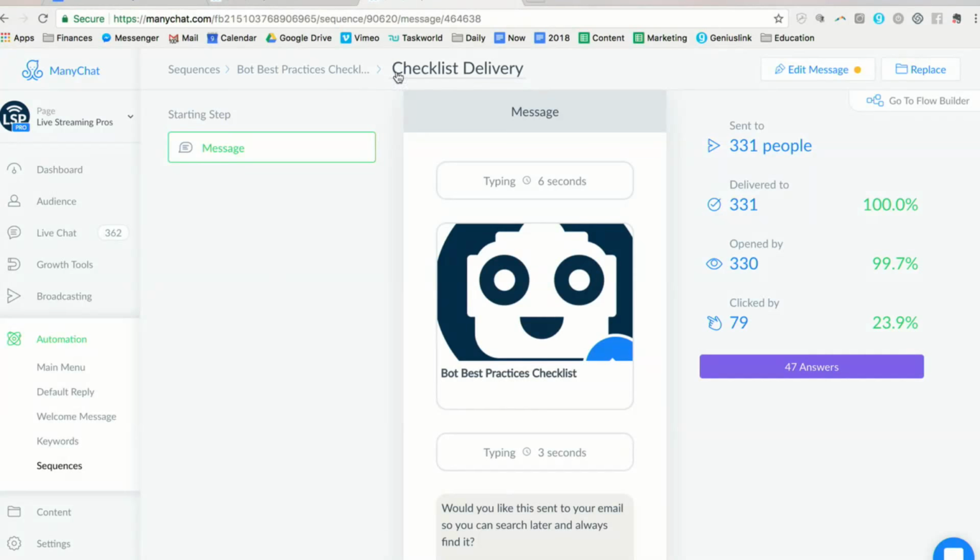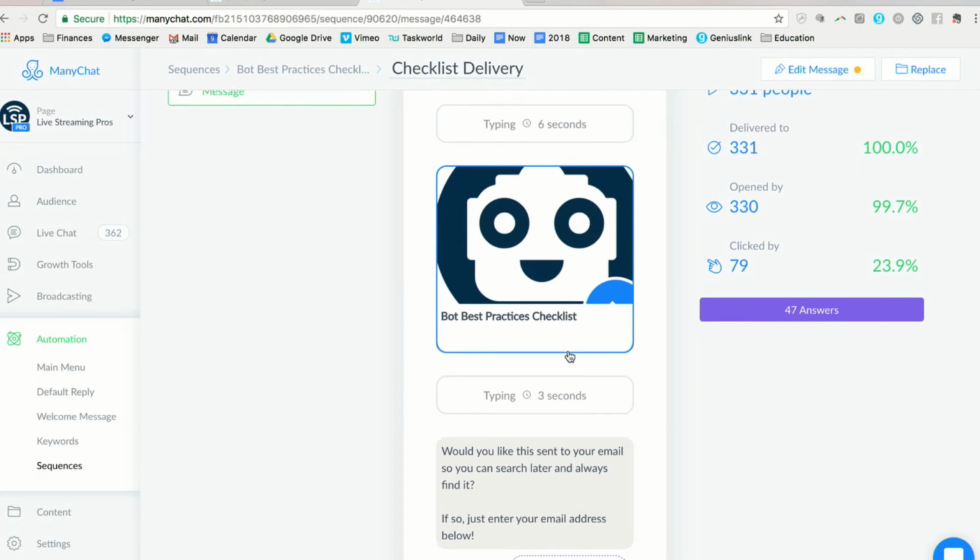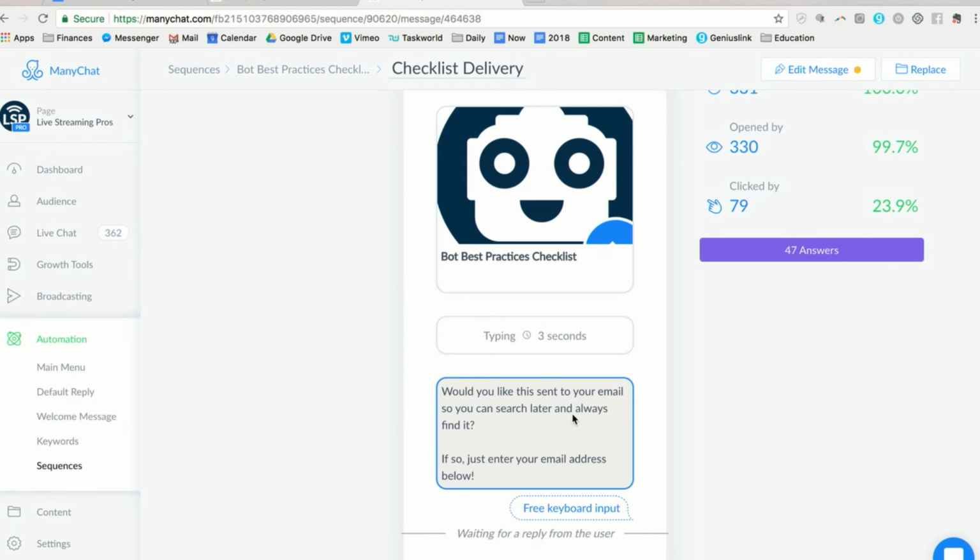But let's look at my bot best practices checklist. This is one of my bots, just one of them. I deliver the bot checklist, and then I say, hey, would you like this sent to your email so you can search later and always find it? If so, just go ahead and add that.